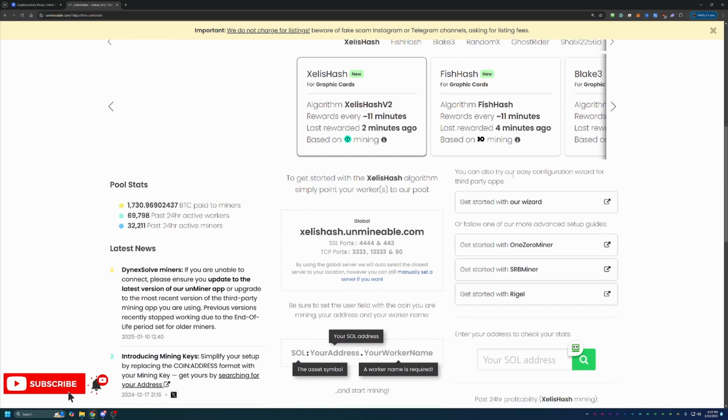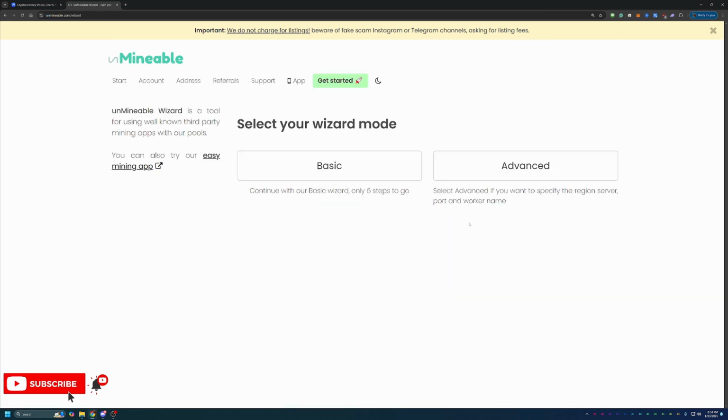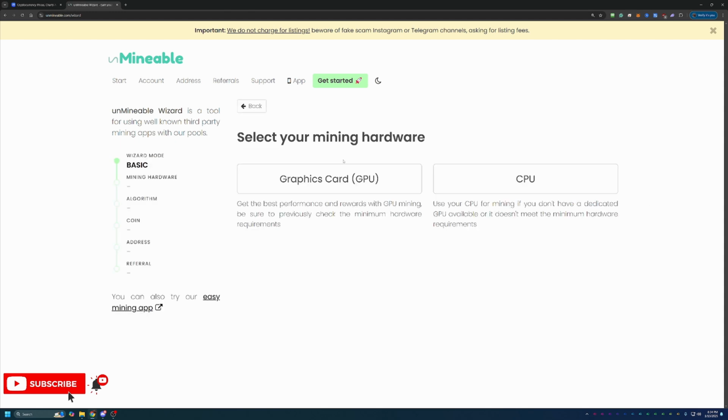So what you're going to do, again, links in the description, or go ahead and navigate to unminable.com, select Get Started with our Wizard. They've got a basic and an advanced option. I always personally recommend the basic, as that's good enough for 99% of people mining.